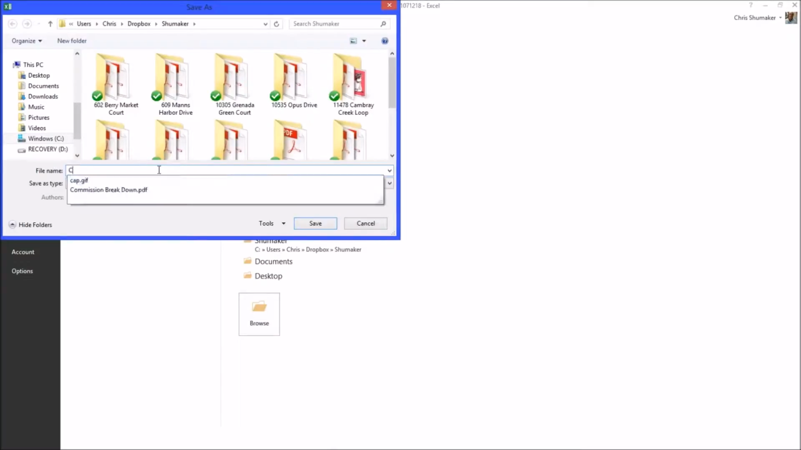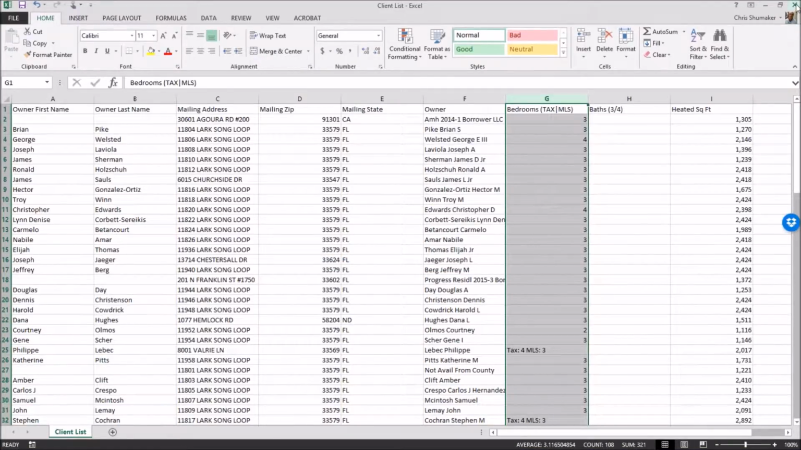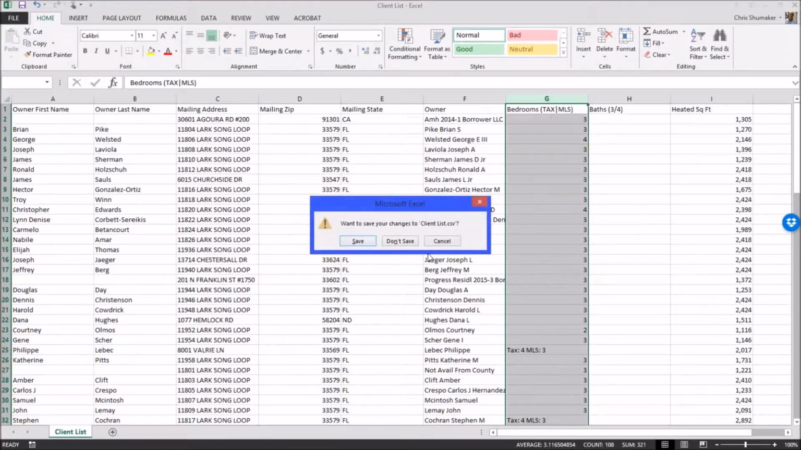How can you save that? File, save as. I'm just going to label it client list so I can find it. Okay, so now that I have it saved, I can go ahead and close this out.